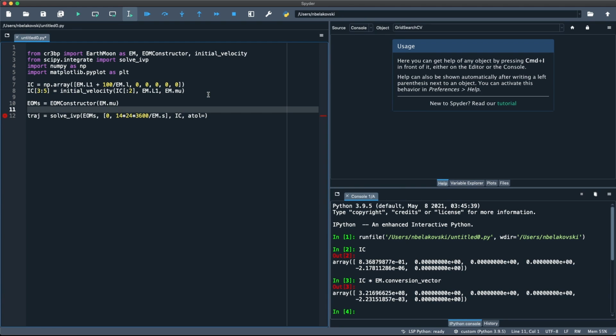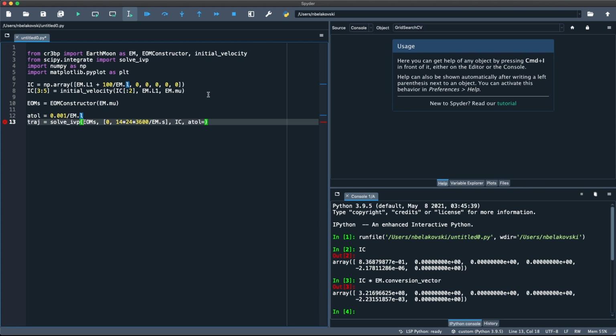An absolute tolerance is basically how precise we want this to be. I think a millimeter level of precision is probably good enough. Again, we need to non-dimensionalize it. This is basically saying that as it's deciding what time step to take, it's going to take the smallest time step such that doing RK4 versus RK5, the difference between them is within 1 millimeter.